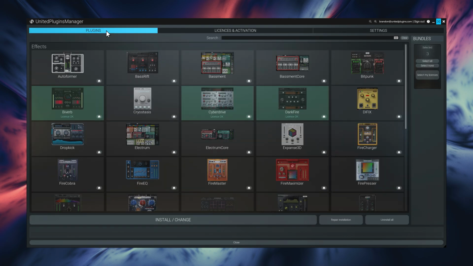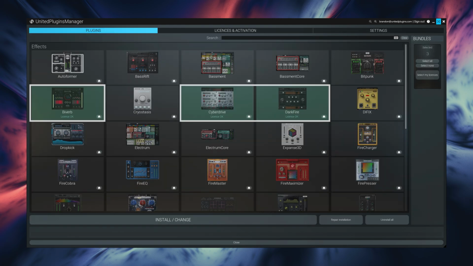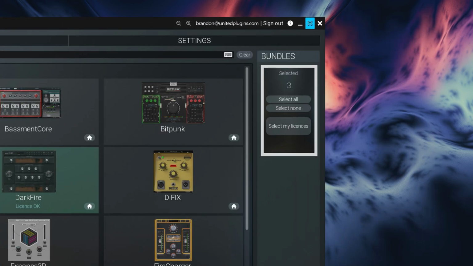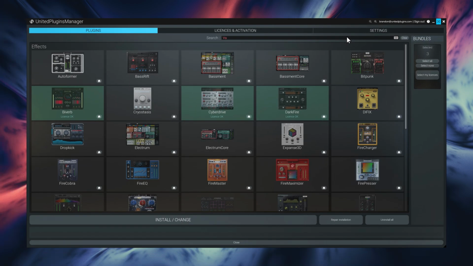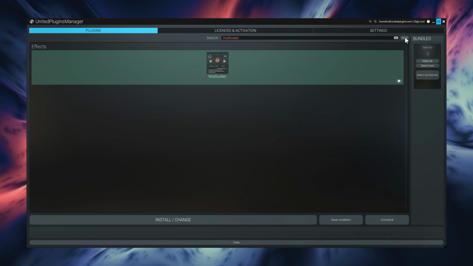On the plugin page, you'll see all the plugins you hold licenses for, along with any free options. The sidebar on the right provides multi-selection shortcuts. Select all, select none, or choose only those for which you have an active license. If you are looking for a specific one, simply type its name into the search bar.